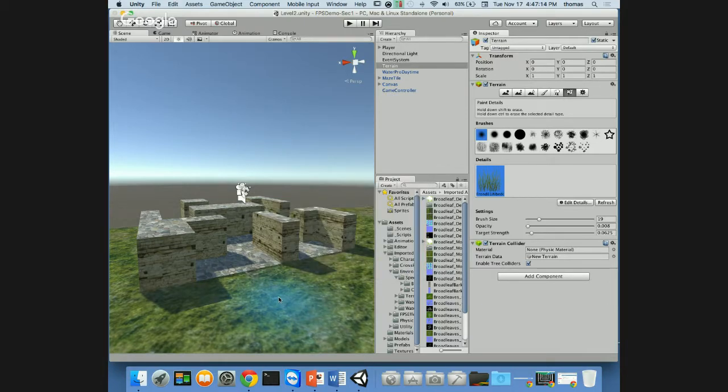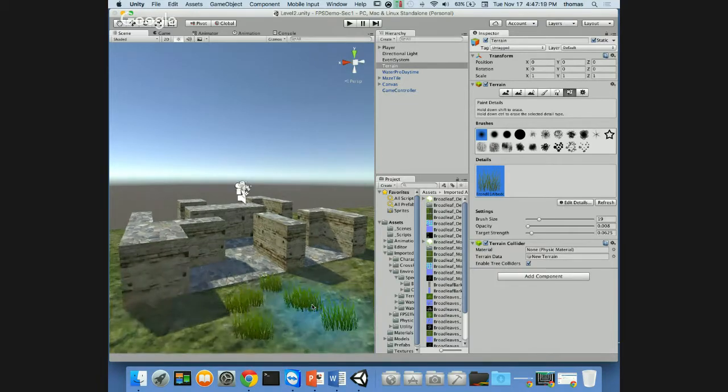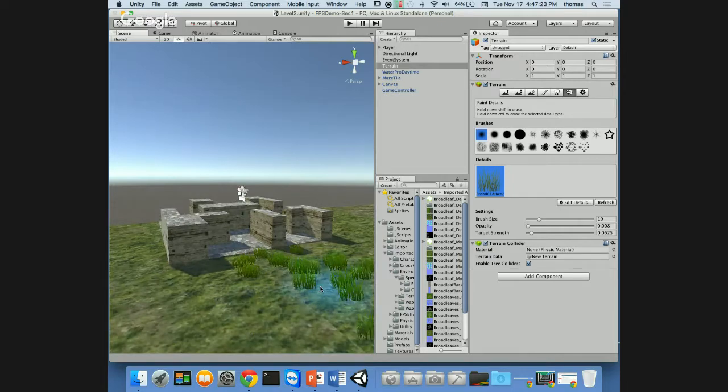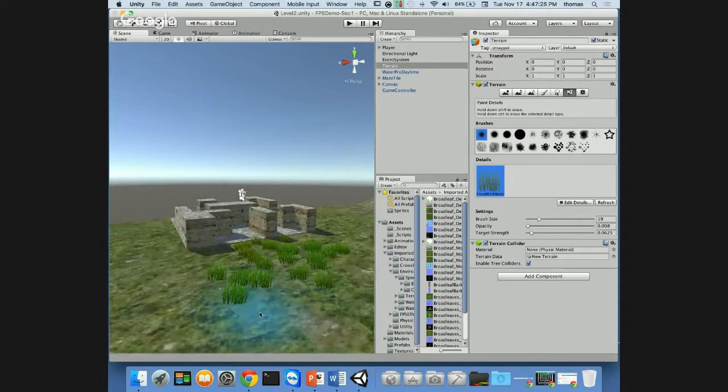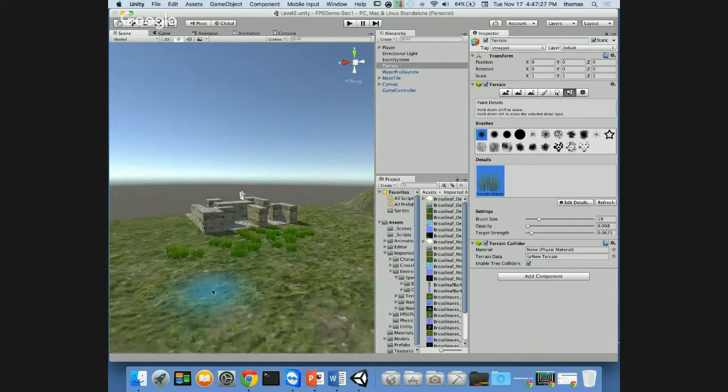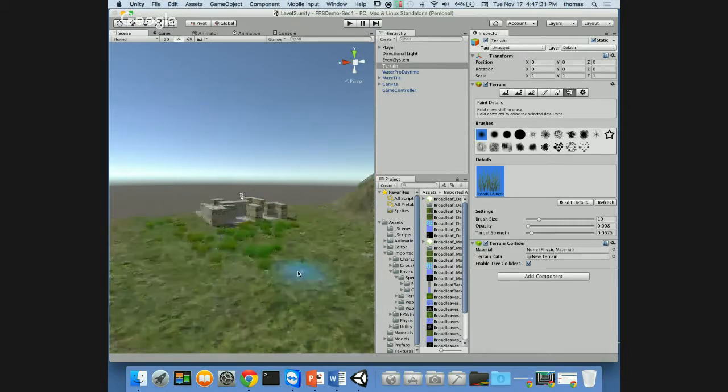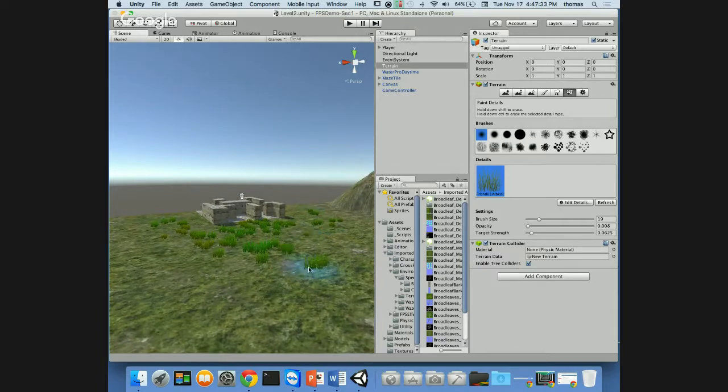If I click on this now and I draw the grass, see how it draws nicely, right? I want to do the same thing. I don't want to draw too much grass at once. I want to keep it very low. I want to create this grassy area here, slowly as I go around this area.